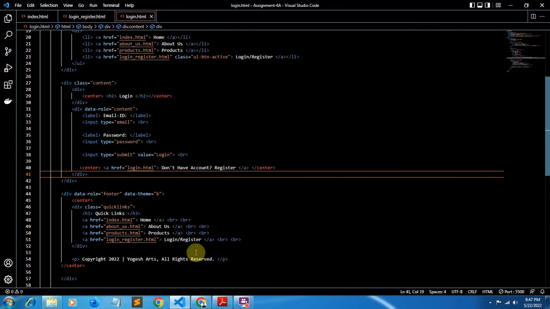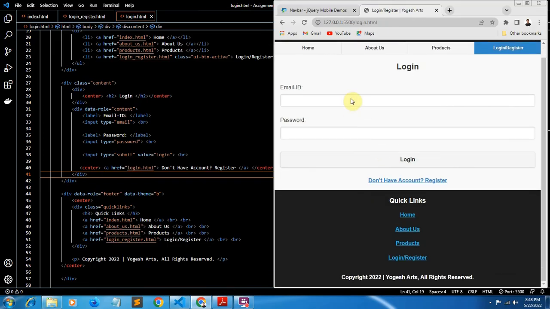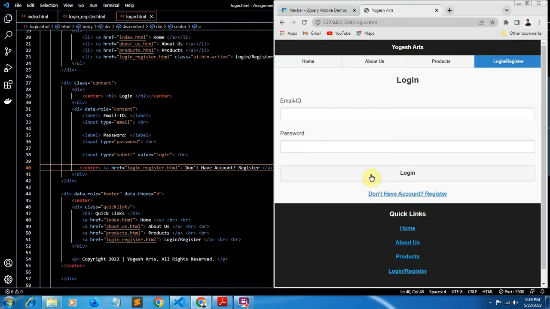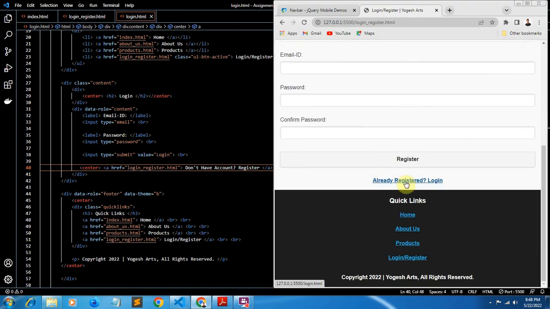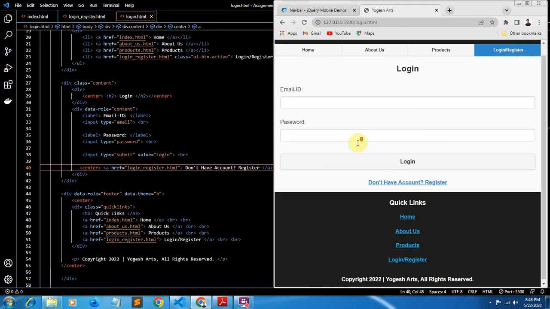Okay, I'll save it, and now you'll see this login page. Okay, email ID, password, login, and not registered, then I have not added the page, right? So here I'll add the login underscore register page. So see, if I click on it, I'll be redirected to the register page, and if I am on the register page, I will be redirected to this login page.